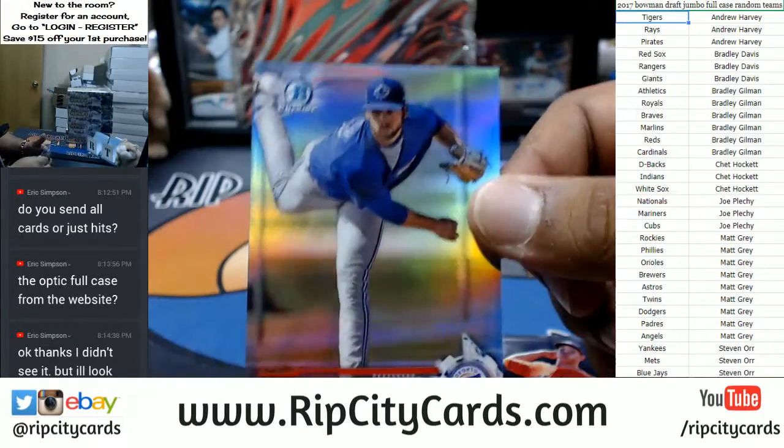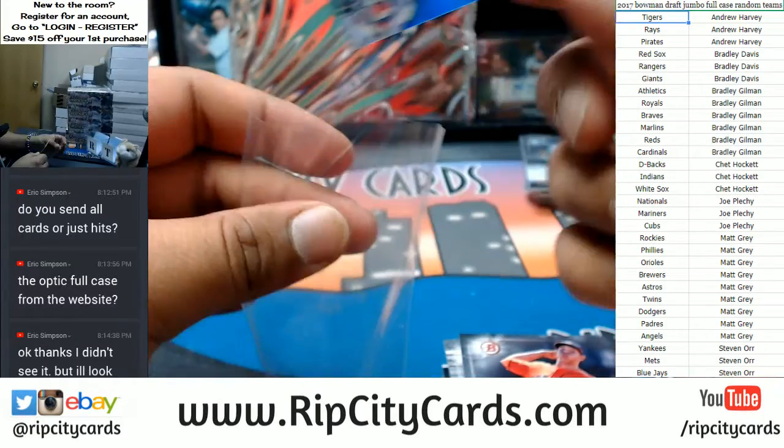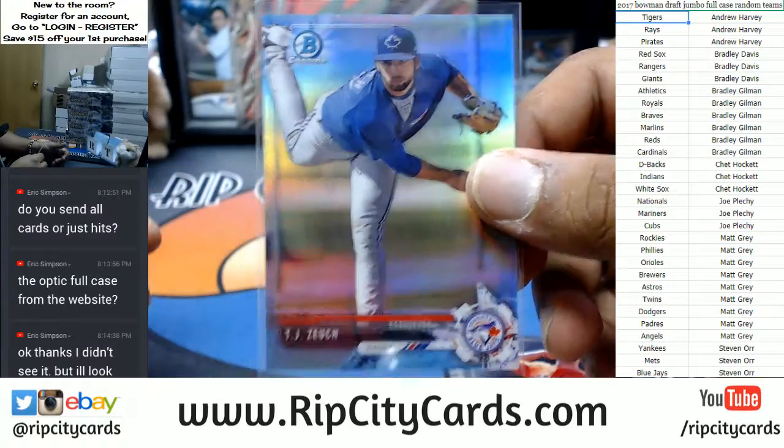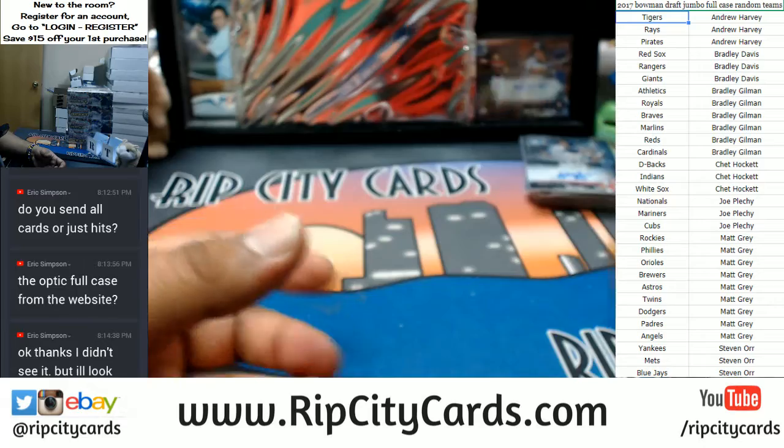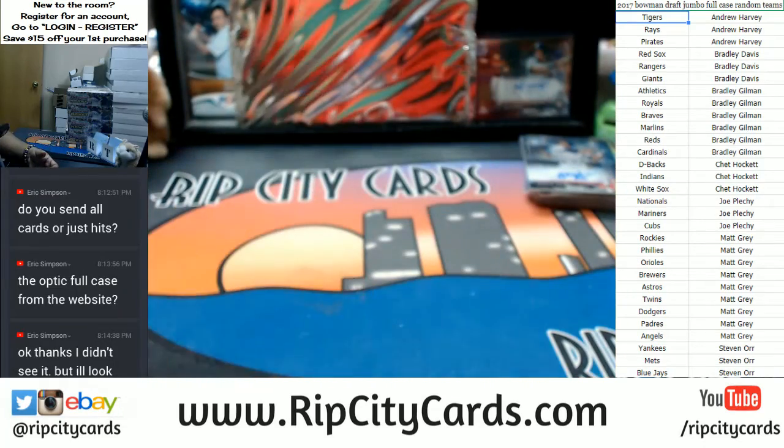Any color here? TJ Zuch or Zelk or however you pronounce that last name. For the Blue Jays, sky blue. Alright, we're halfway done. Let's keep it going.